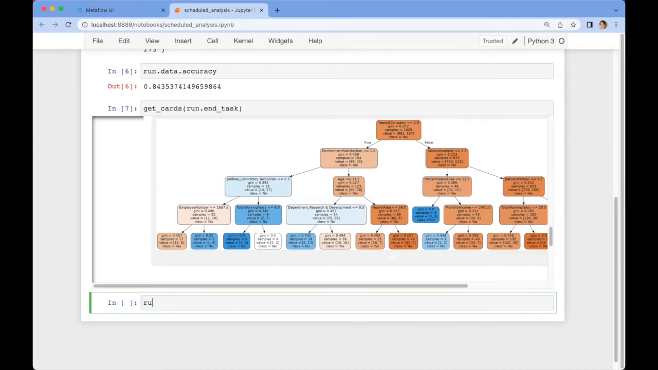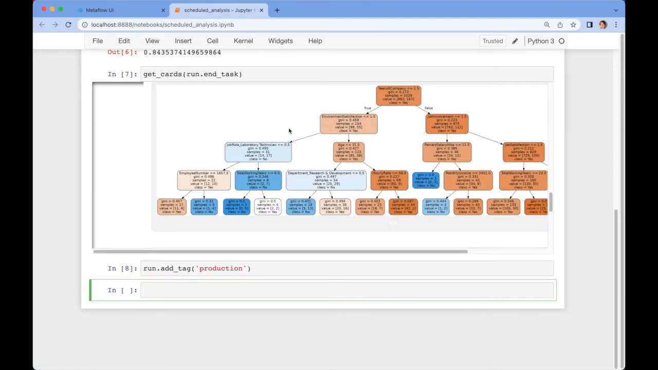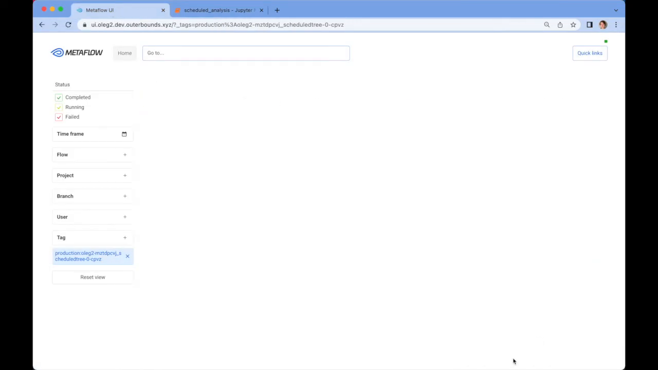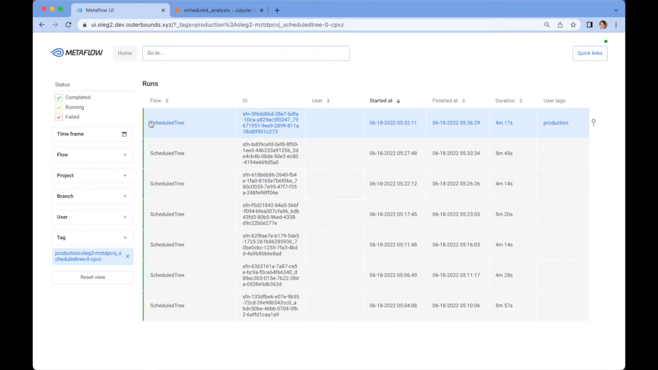So quite simply, if we are confident that this is the model that we feel is ready to be promoted, we can say run add tag, and let's say production. And now when we go back here to the UI, we see that this daily execution has now been promoted to production. And you can imagine that this is the action that you can take once a month after a careful analysis, or maybe you have some automated gates that you want to apply. And once a month, one of these models gets promoted to production.